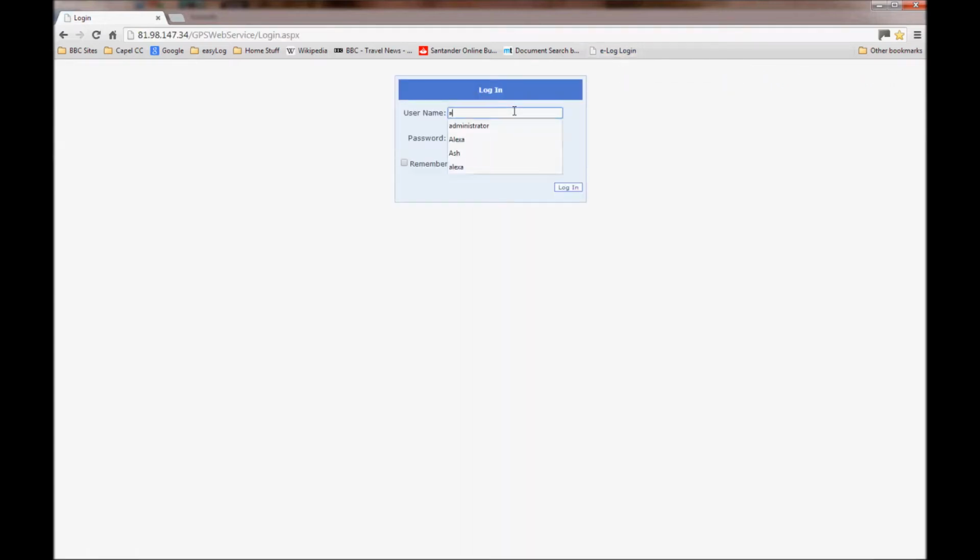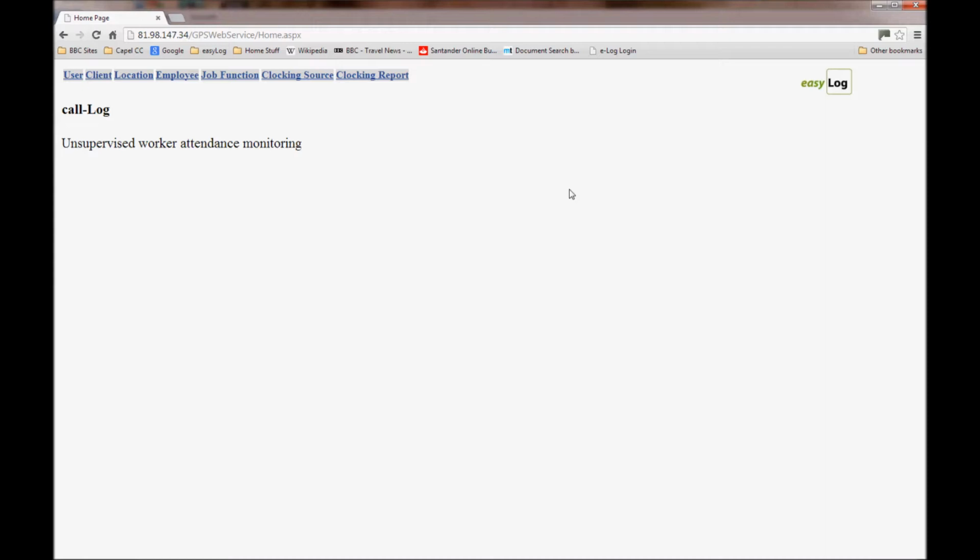So then I simply key in my name and password and will then be dropped into this screen, which presents us with a set of options as you see across the top. Now, these options can be excluded from certain users who may only be allowed to look, for example, at the clocking reports and therefore not be able to enter further details about clients, employee information, etc.